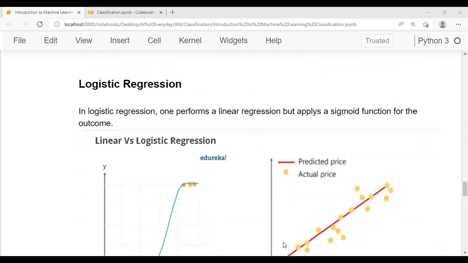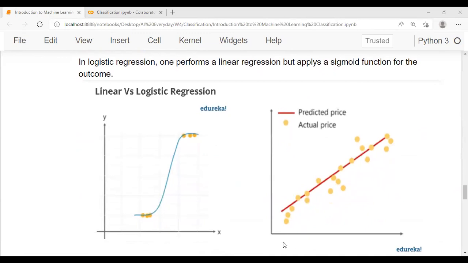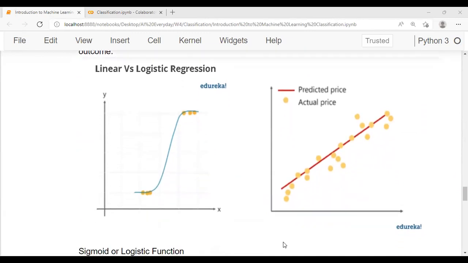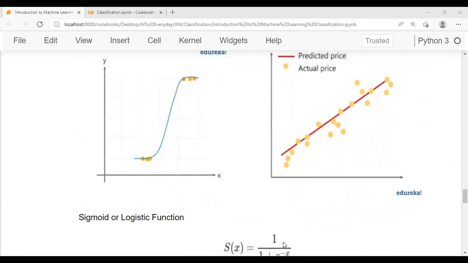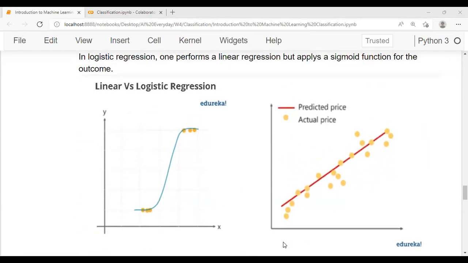Okay, so this is logistic regression. In logistic regression, one performs a linear regression but applies a sigmoid function to the outcome. So this is what the sigmoid or logistic regression looks like. It's similar to it.